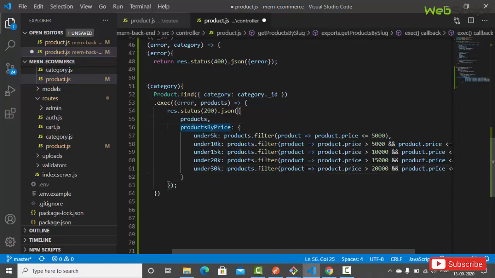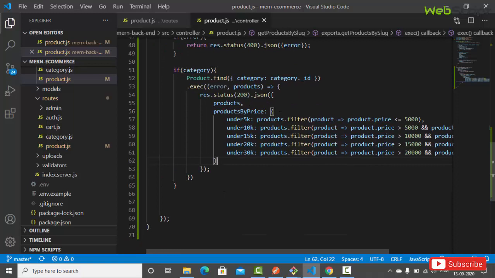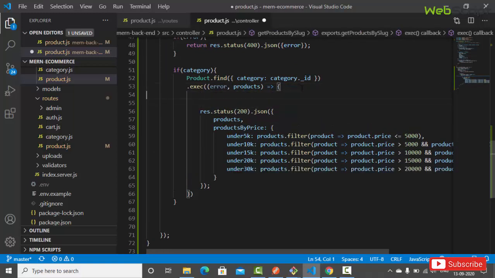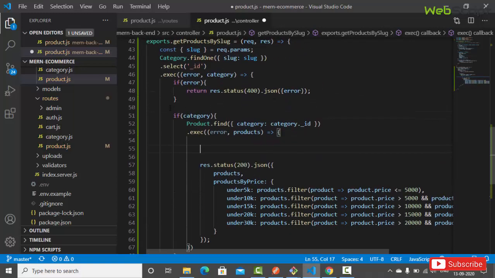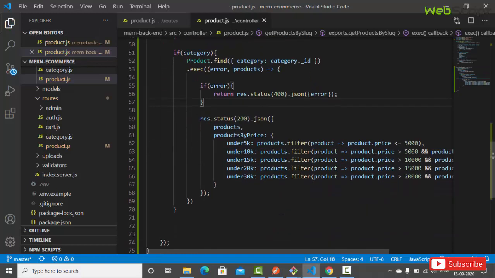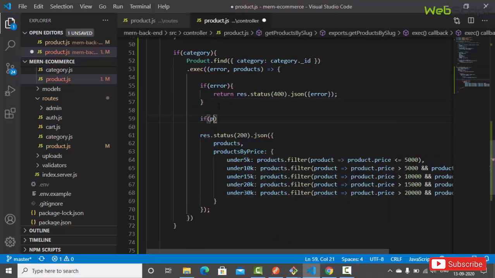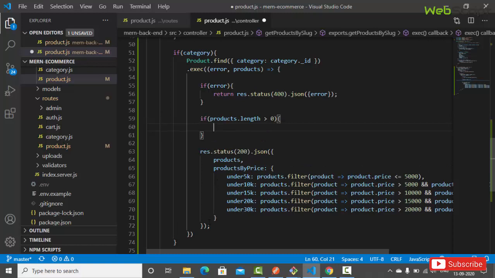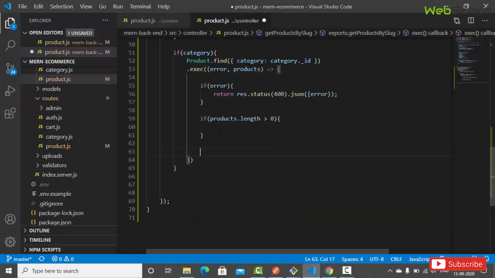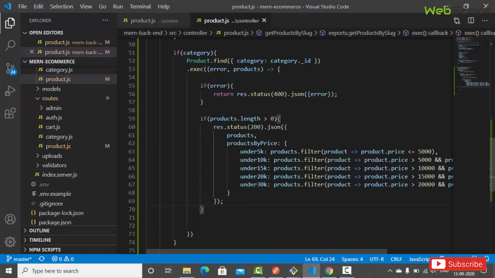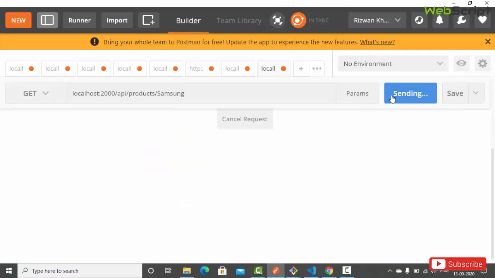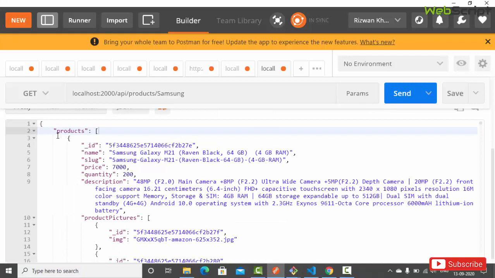If there are any products above 30,000, then we are going to get them in this, right? So this is just for show purposes. Let's save this, and this is the products data, right? If error, then we'll handle it. Let's copy this, save, right? If products dot length greater than 0, then we are going to return this. Save. Let's go to Postman, send the request, and here you can see what we have: products.